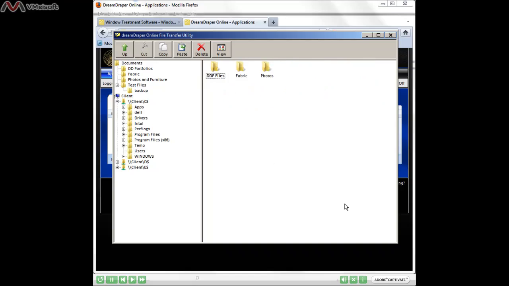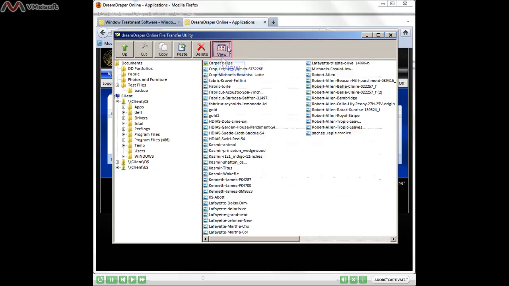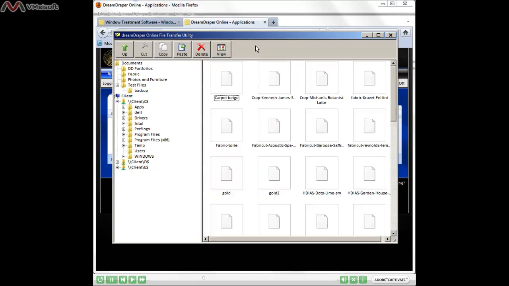Now I've navigated into this area of my computer, and I want to double-click on the Fabric folder and take a look at my fabric swatches. Now if I want to view the thumbnail view, just click on the View button. Click on it a couple of times until you get to the thumbnail view. If you have a lot of photos in your folder, this could take some time as those images get transmitted over the internet.